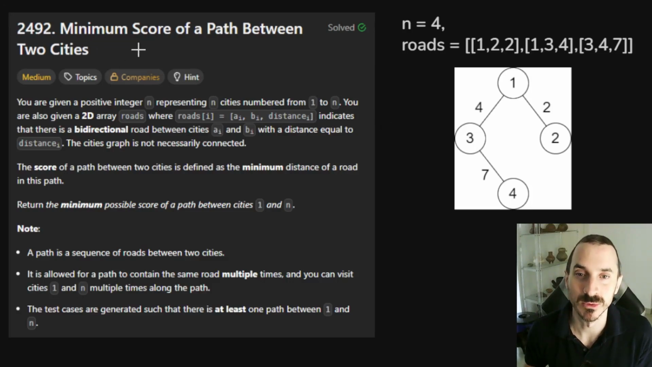2492. Minimum score of a path between two cities. This is a medium problem and the key to solve it is observation, so let's start.